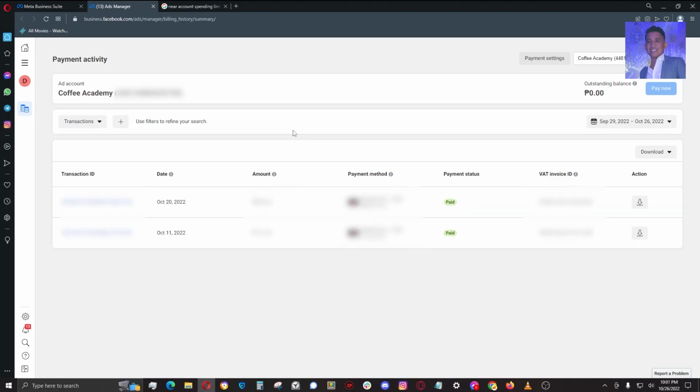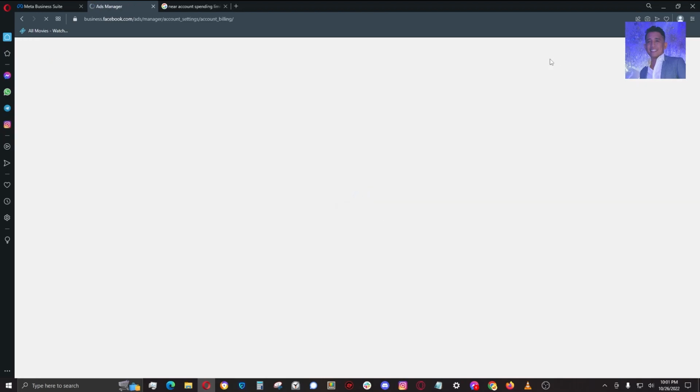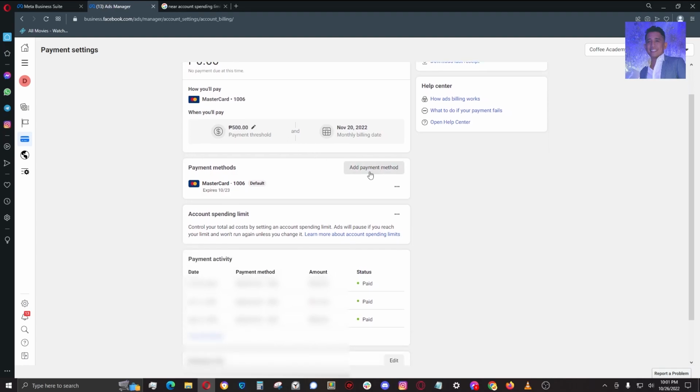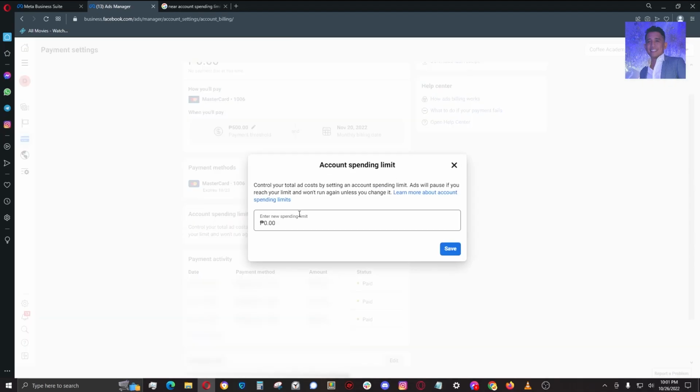There, you'll see here with the Coffee Academy, click at the upper right, which is the payment settings. And there you'll see the account spending limit. Just click this triple dot and set limit. It says here, control your total ad cost by setting an account spending limit. Ads will pause if you reach your limit and won't run again unless you change it. For example, I've set it to 1,000, 1,000 pesos, whatever currency you have.